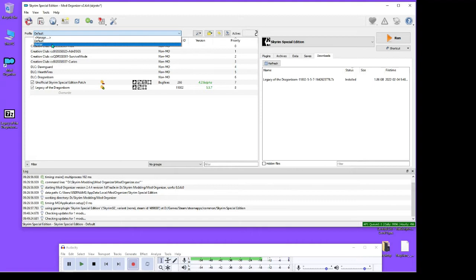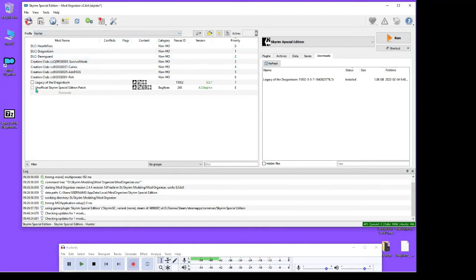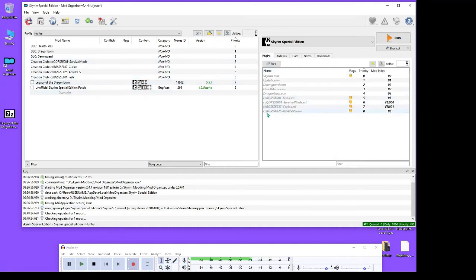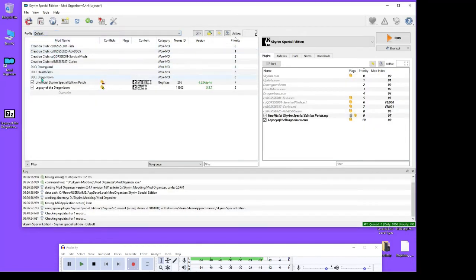So now I'll have default, then I'll switch to Hunter. Now everything is default. See, it's even unselected them. See, they're not activated. So let's go back to the default profile for now, and there you see, back to being selected.